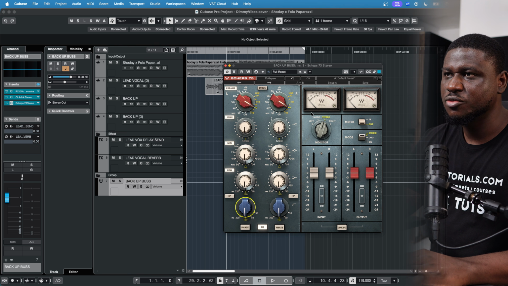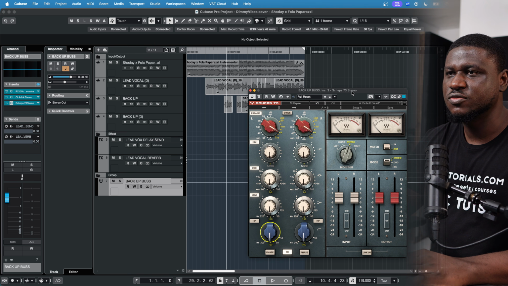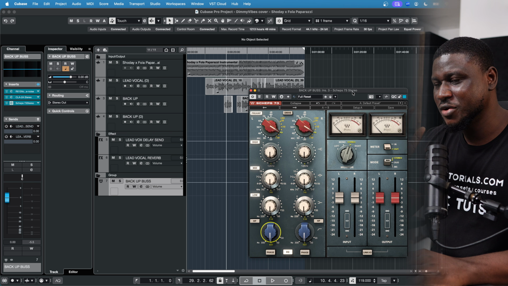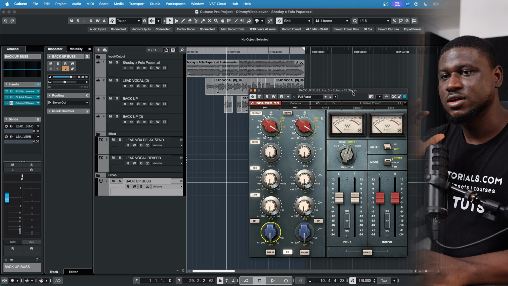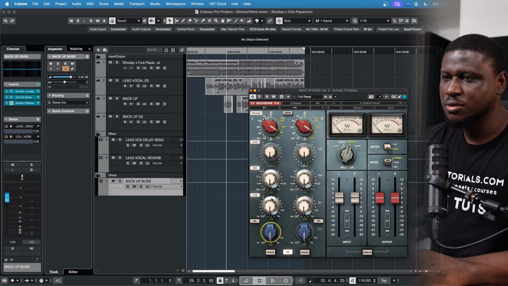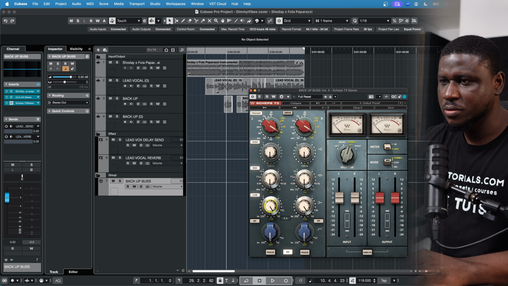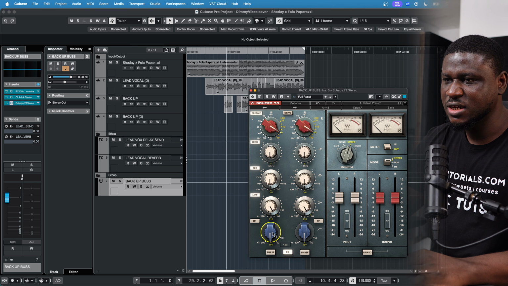Now, how you EQ backup vocals is a bit different from how you EQ lead vocals. Most times you don't need to really bother about resonance that much, unless it's super obvious. But here I'm just going to do a simple cut up until 110 again, then do some cuts about -3 dB, and then set my high pass at 160. Make sure your high pass is engaged, okay?